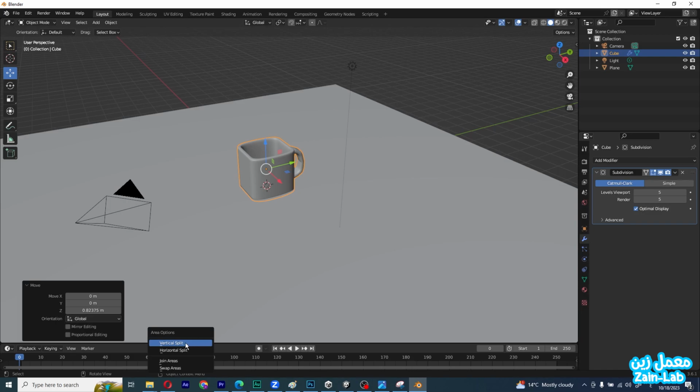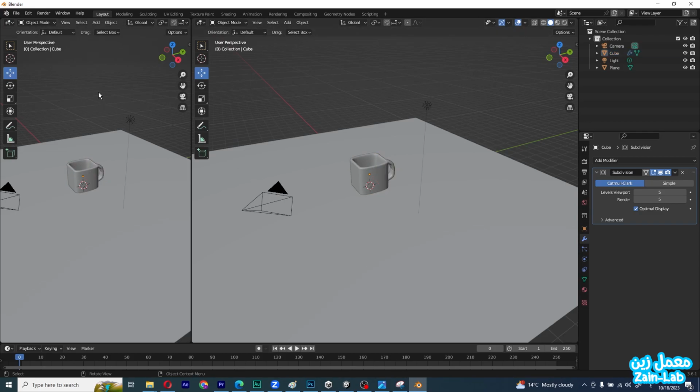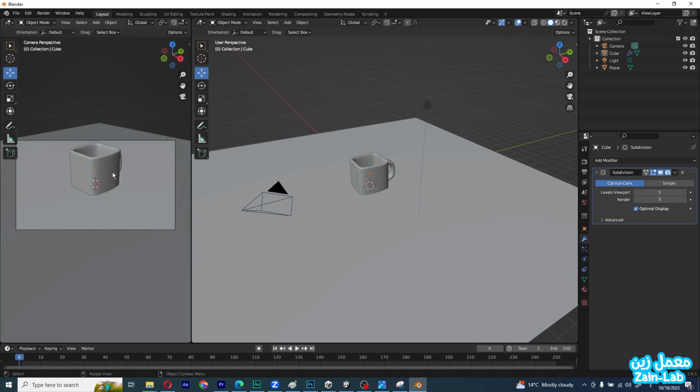I will right click, and here I will use Vertical Split. Now I can divide this workspace into two. And here I will use this workspace for the camera. Now I can see the camera. Here's the view of this camera.